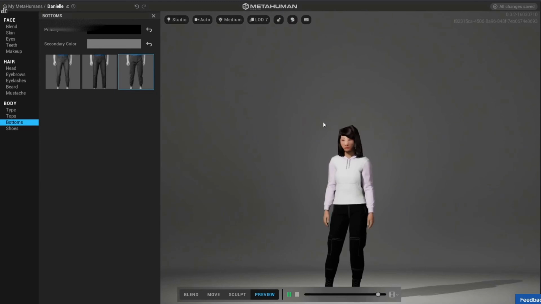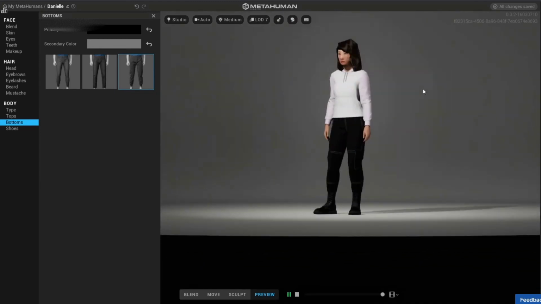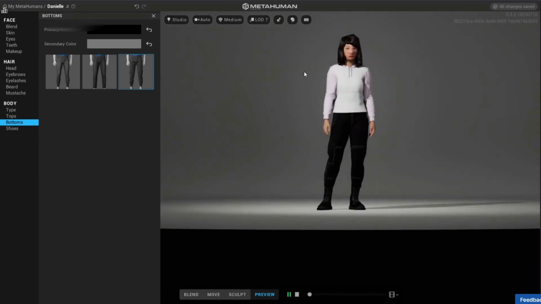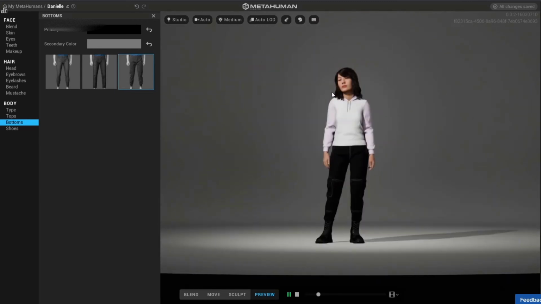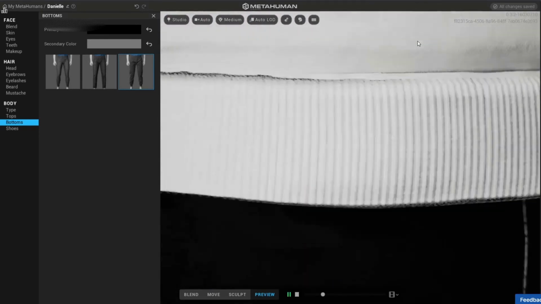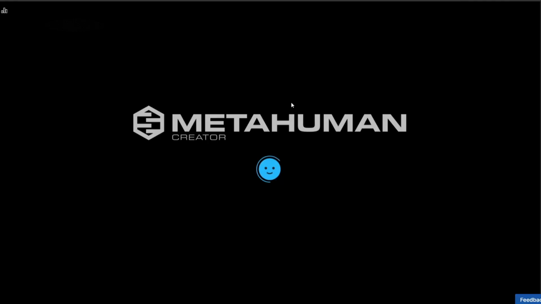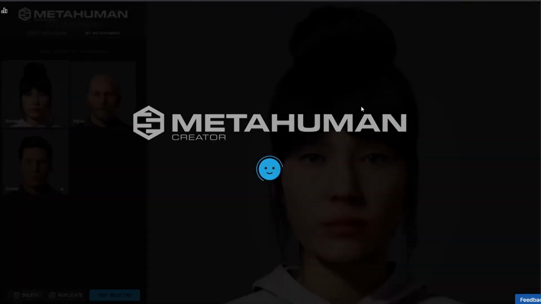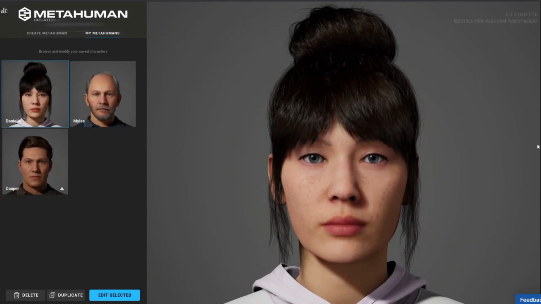This is the furthest LED. Oh, there's an auto LED. Okay, and that's it for now. In the next tutorial, we will look at how to export it to different software packages and to redo the grooming, because for now the grooming is limited to Unreal Engine only.